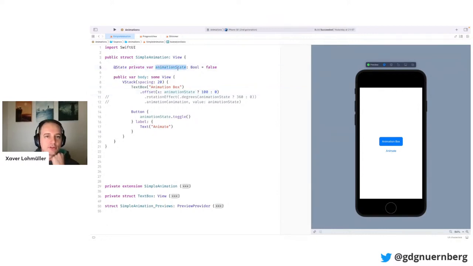So that's the first ingredient in making a SwiftUI animation. You have some sort of state that you want to animate over. Now when I tap animate here, it will flip the bool and add the offset. And you can see there's no animation happening right now because I did not specify a timing curve yet. But I can do this really quick. And now the animation is there.